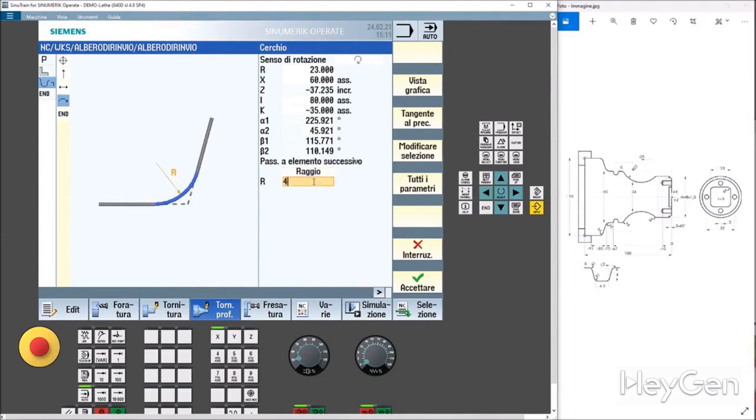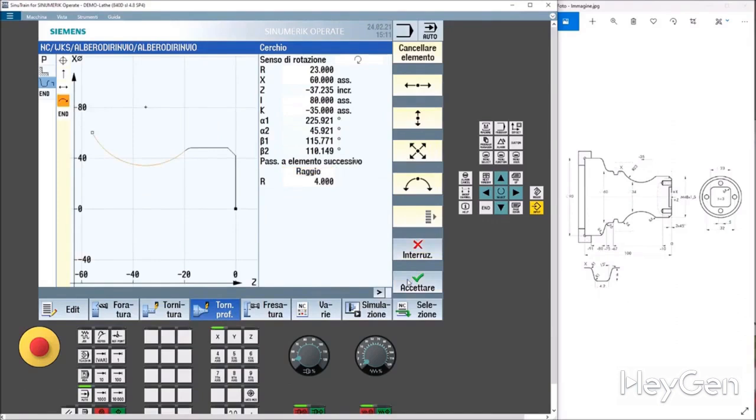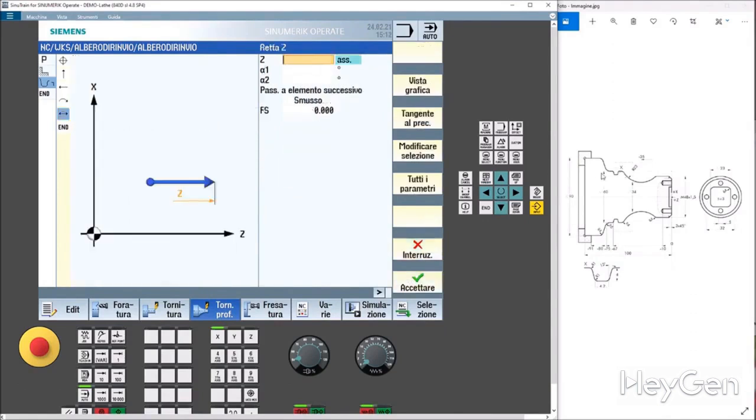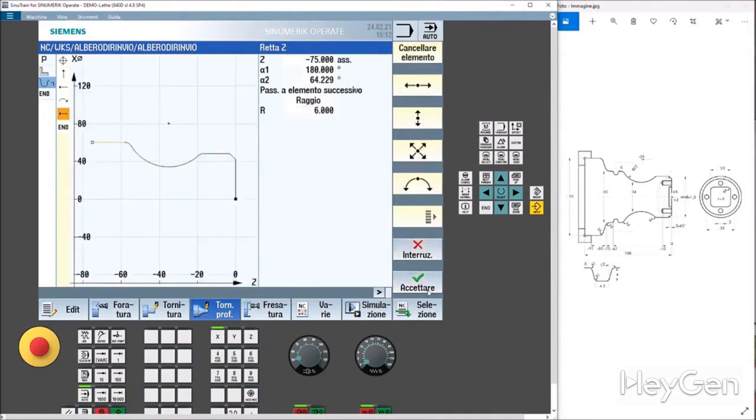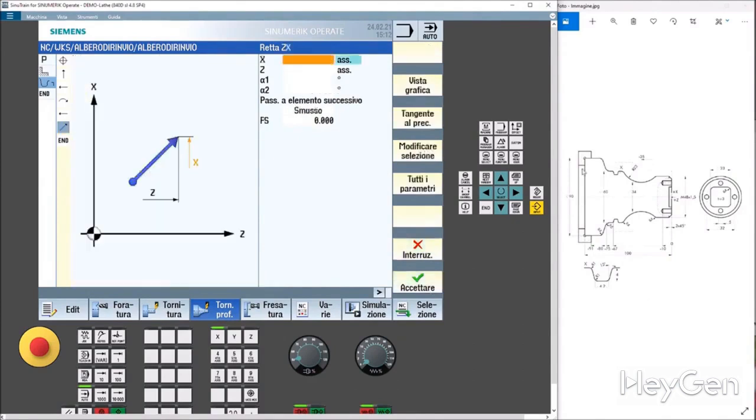Radius 4. It was tough, but we made it. Okay? At this point, I'm moving to z minus 75 with a horizontal linear movement. I finish with a radius 6, I accept, and I'm going to enter this point using an inclined movement. And the coordinates I have available.